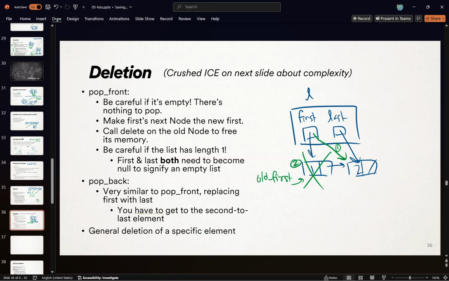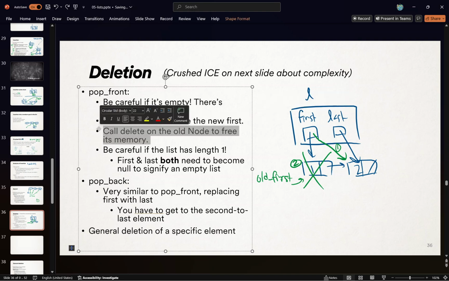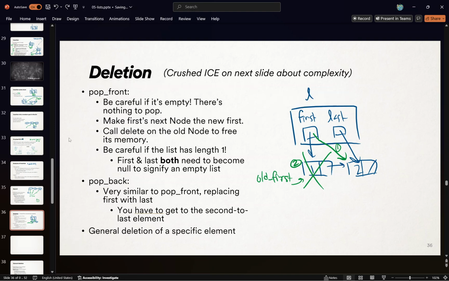Does that make sense? So you need to go through it in that order. You could not have this be step 1 because then you'd need that next pointer in step 2, and that would just not work out. Okay. So those are your steps in that order. So make first's next node the new first, and then you can delete the old node to get rid of it because it will have been made on the heap. Okay. So there's that.